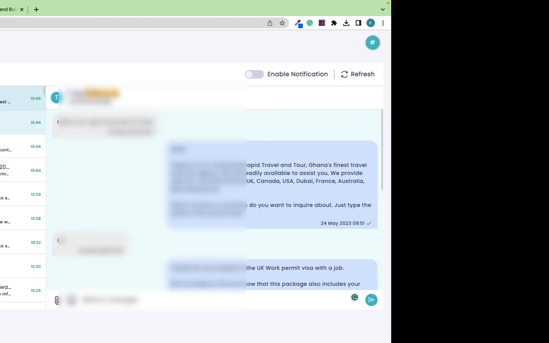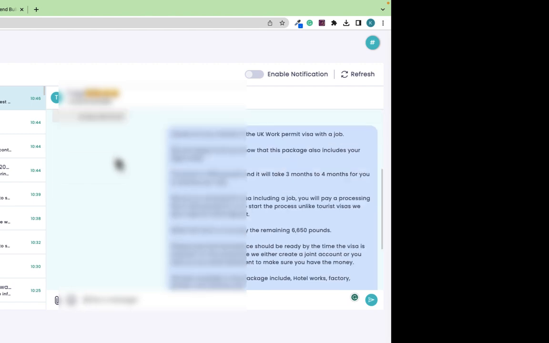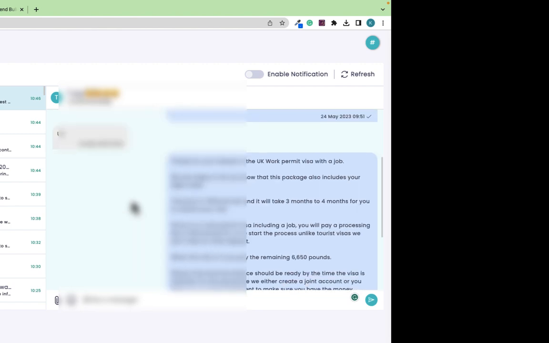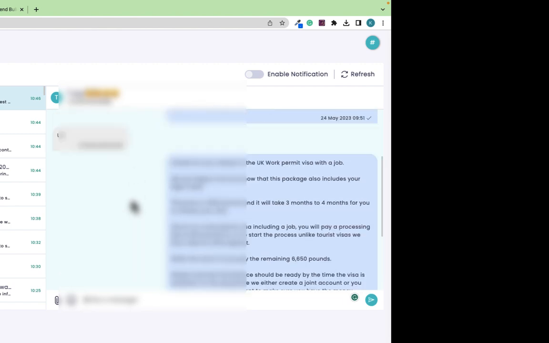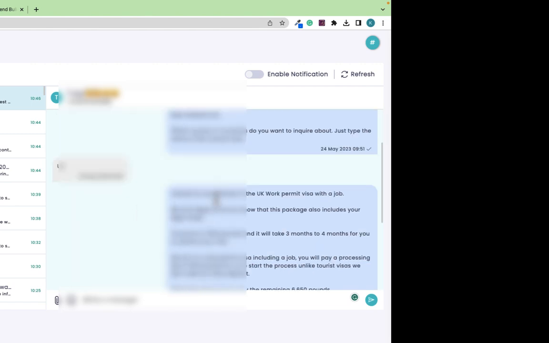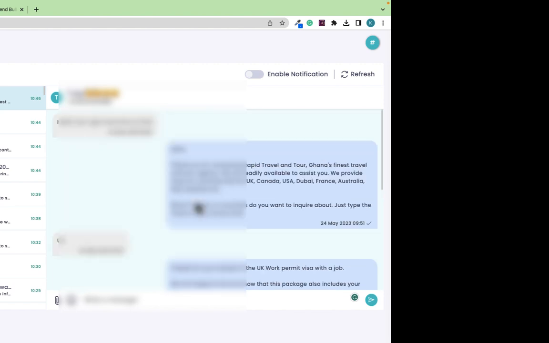As you can see, people are messaging us every minute. At 9:51 people have messaged us, and you can see that at 10:46 too, they are still messaging us. Immediately the person clicks on UK, you see the message, thanks for your interest in the UK work permit. All these came automatically. I'll demonstrate to you very soon how this is done. So that is the inbox. It shows you the conversation inbox.